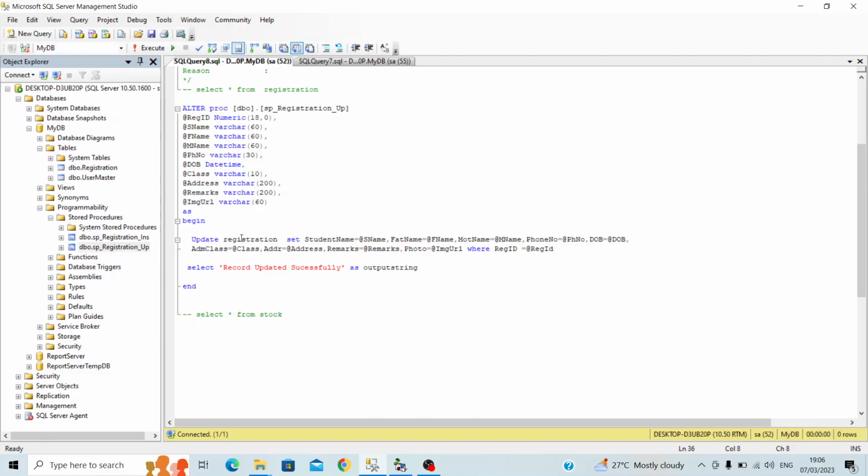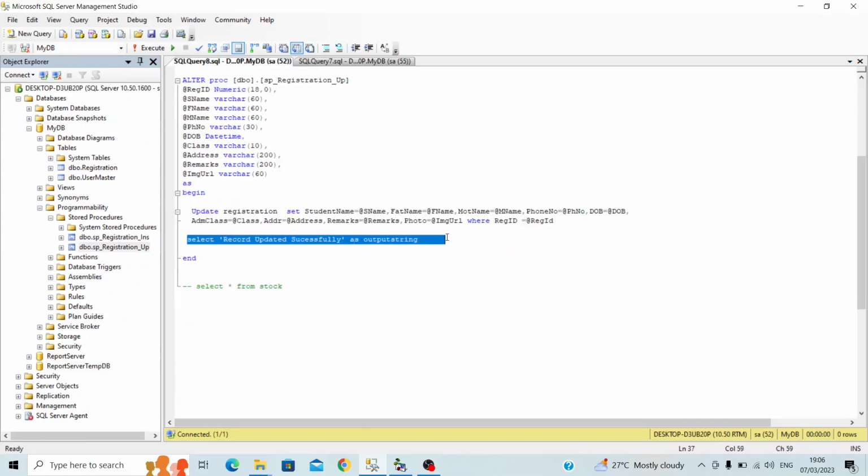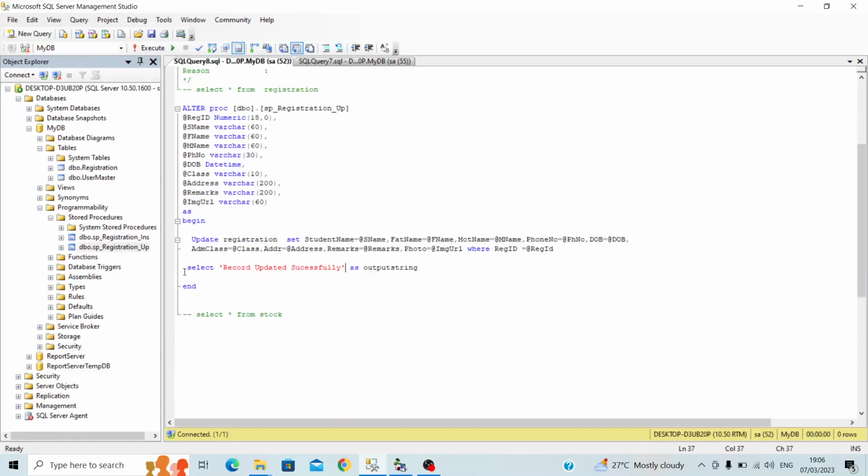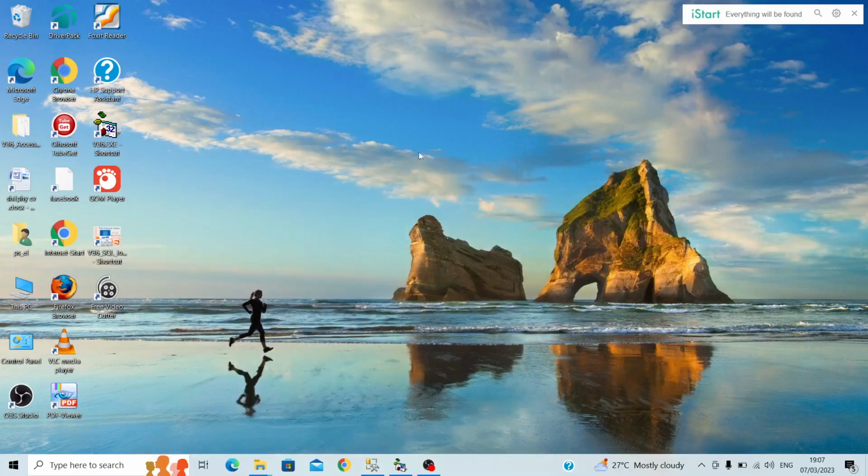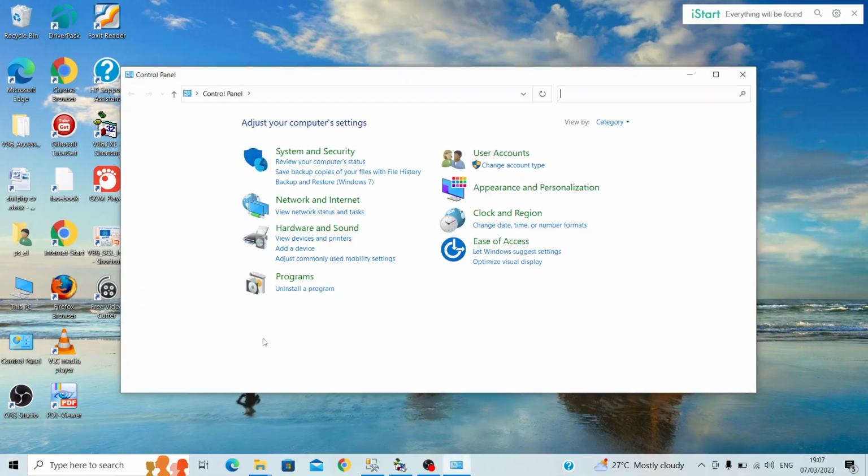These are the fields updated: update registration set student name is equal to @S_name, father name is equal to @F_name, mother name is equal to @M_name, which are the variables. After updating the table, it will give the output string as record updated successfully. So these are the two stored procedures used in the project, and I have created an ODBC connection here for getting the database connectivity.